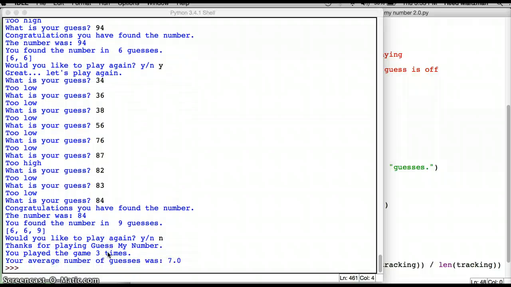No. You played 3 times. Your average number of guesses was 7. Let's see. 6 plus 6 is 12. Plus 9 is 21. The average was 7. Boom! Nailed it. Okay, so I added new functionality to guess my number, and this is the end of this program and the end of the project.